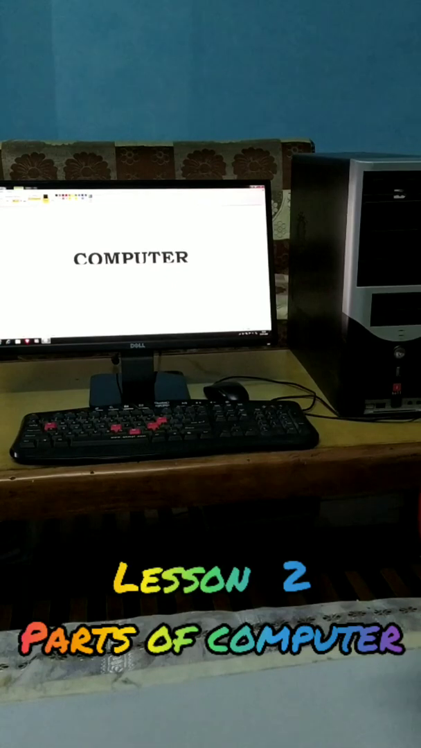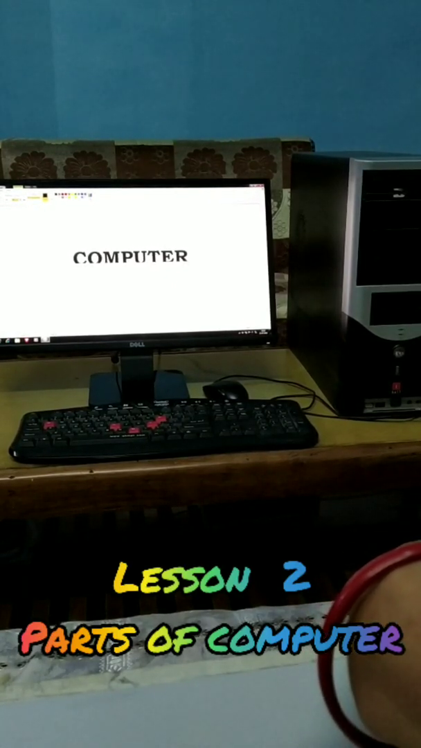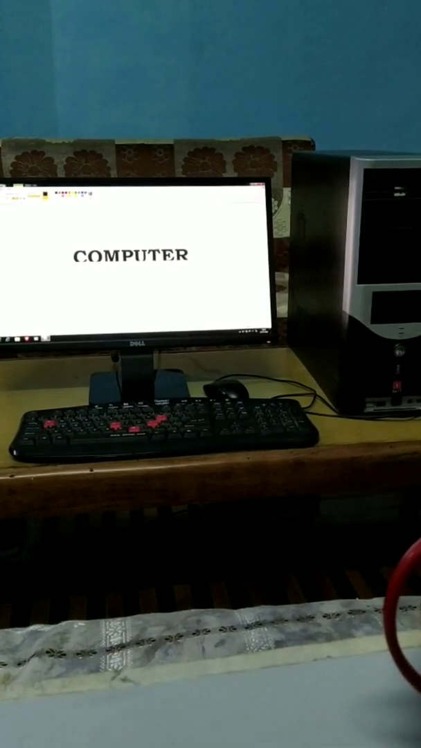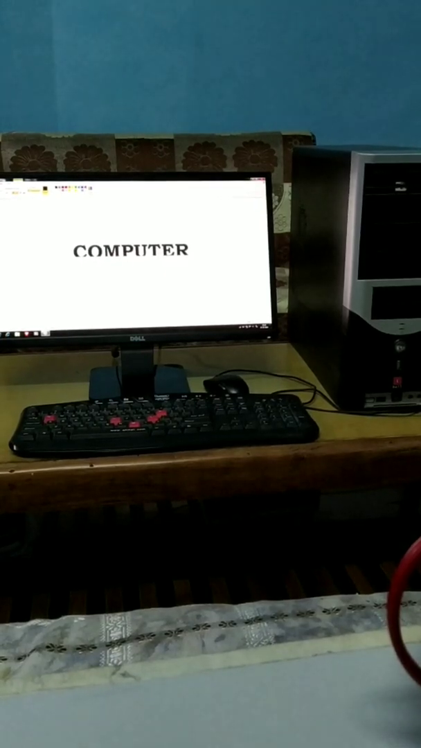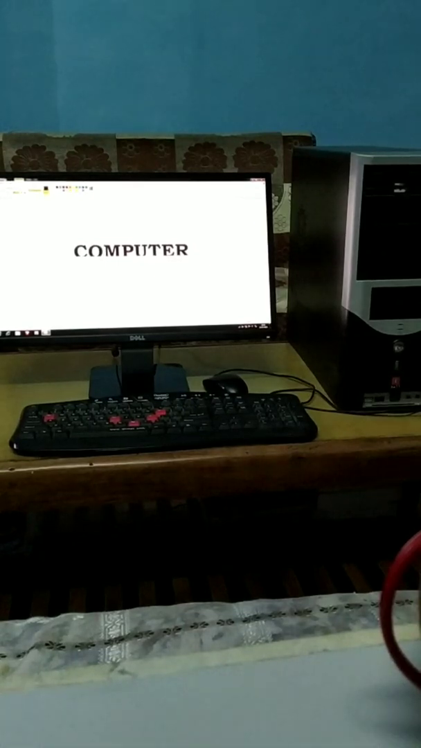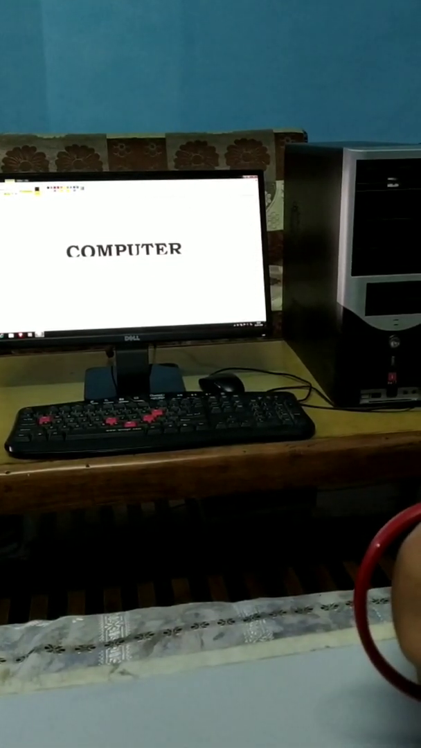Today I am going to explain lesson number 2, parts of computer. So students, just like our body has different parts, a computer also has different parts. These parts perform different functions. Let's see how many parts a computer has.